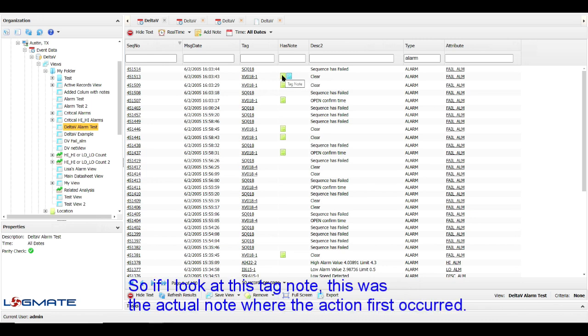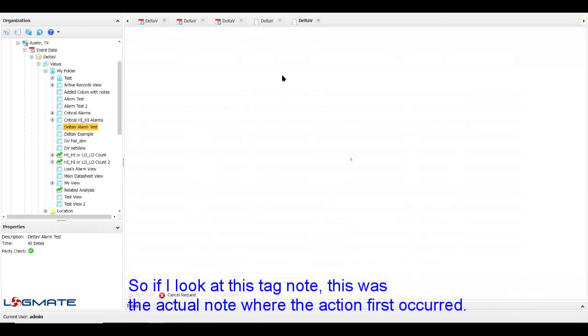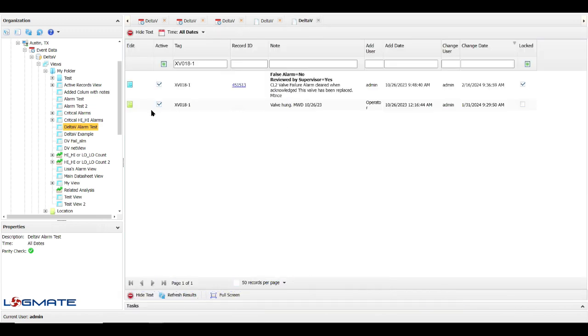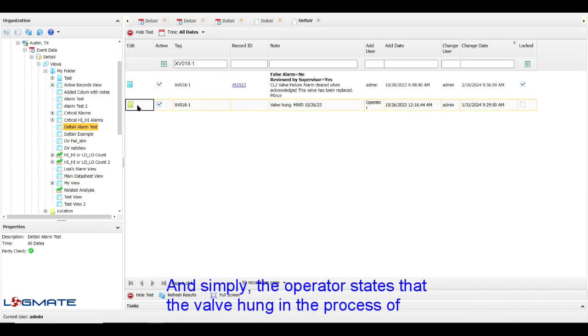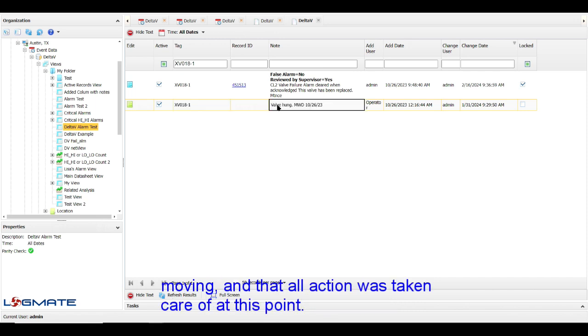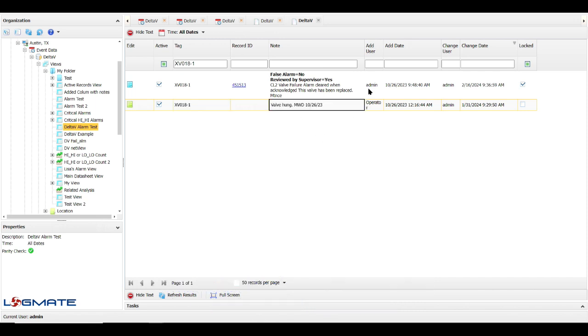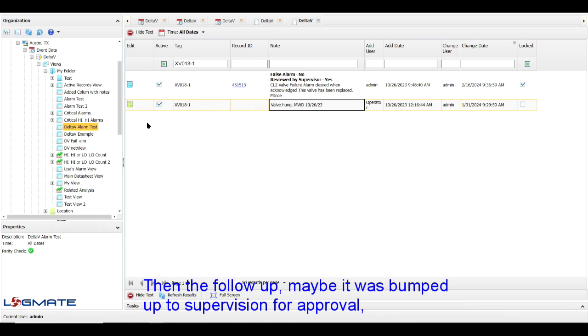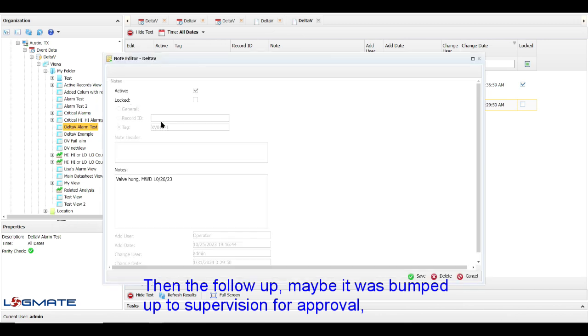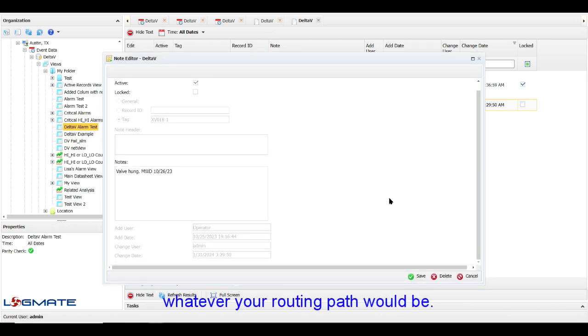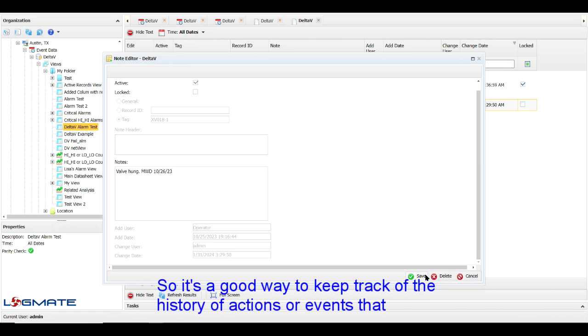So if I look at this tag note, this was the actual note where the action first occurred. And simply, the operator states that the valve hung in the process of moving, and that all action was taken care of at this point. Then the follow-up. Maybe it was bumped up to supervision for approval, whatever your routing path would be. So it's a good way to keep track of the history of actions or events that happen.